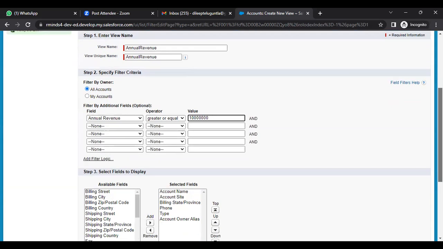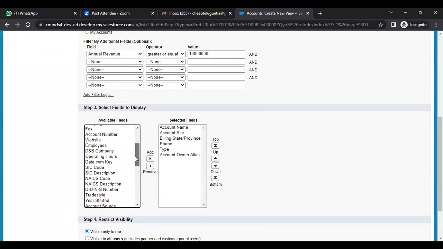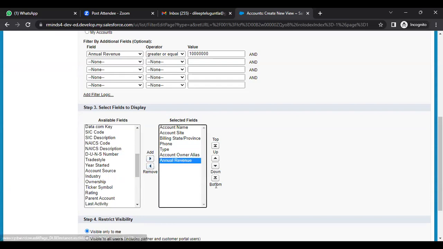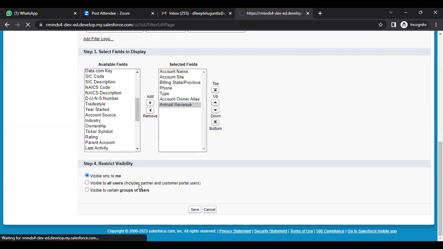Okay. And we can even select what all the fields to be displayed. So as we are focusing on annual revenue, I want the annual revenue field also to be displayed. Okay. And restrict visibility. You can select visible only to me or visible to all users, visible to certain group of users. So group of users, we can create groups. I would deal with this topic later. So all users, it shows to everybody who logs into our Salesforce org. Currently, I'm using only visible to me and I'm saving.